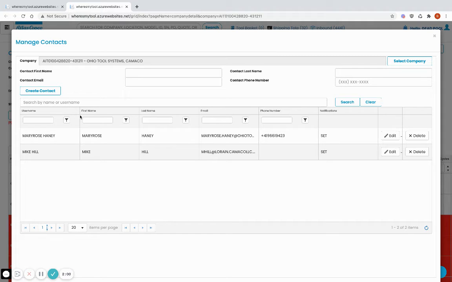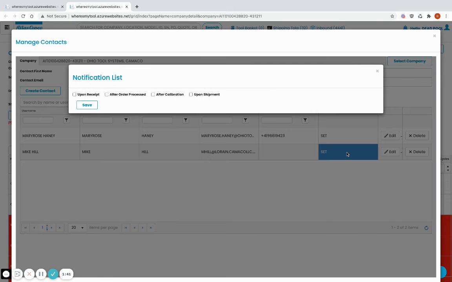The second added security feature is if you are not an employee of a distributor, you can't get quotes. So in this case, I have an employee, which is Mary Rose, and then I have Mike Hill. He may or may not have a Where's My Tool account, and that is okay. If they do not have a Where's My Tool account, we immediately assume that they are not an employee of the distributor, and they do not get access to being able to get notified on quotes. As you can see, they can get after the order is processed, upon receipt, after calibration, but they cannot get a copy of the quote.